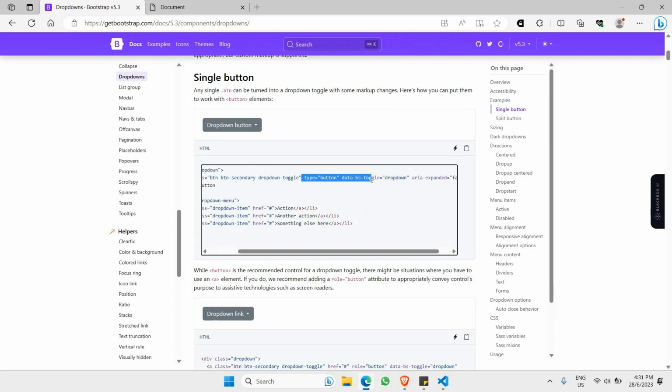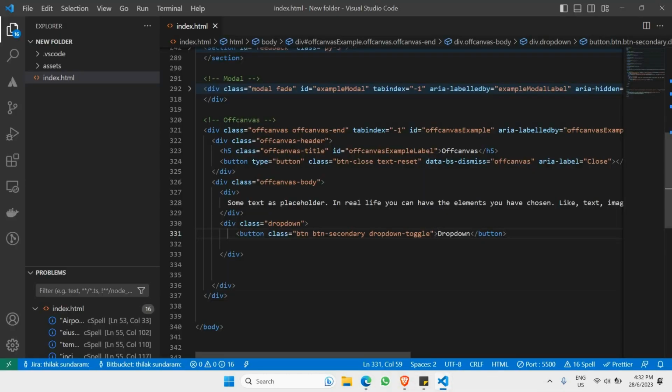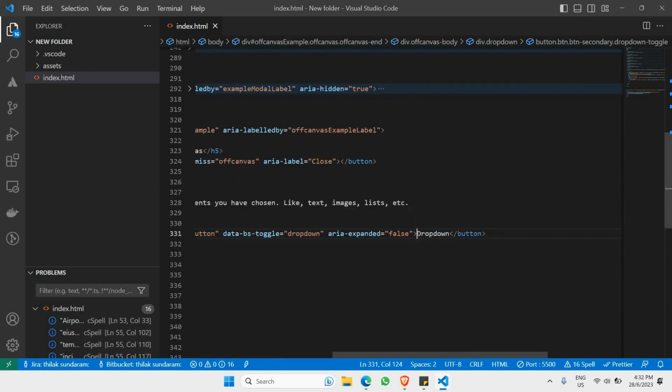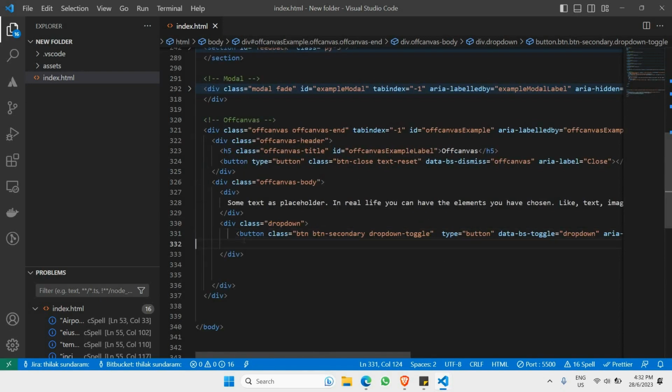For example, type equals button, data-bs-toggle, and of course aria-expanded false, to be placed right after that particular class name. So let's place it right after the class like this, and there you go. Next thing is that we need to have that particular list of items that will be called once we click on this particular button.